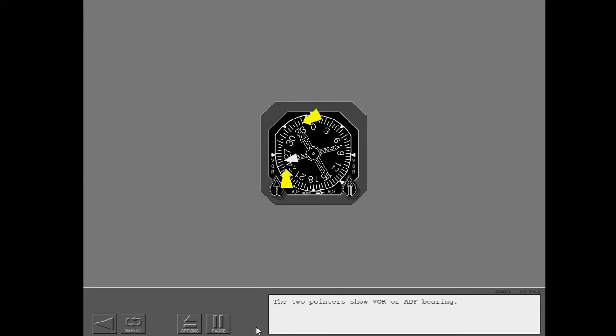The 2 pointers show VOR or ADF bearing. You use the VOR ADF bearing switches to select the VOR or ADF display.